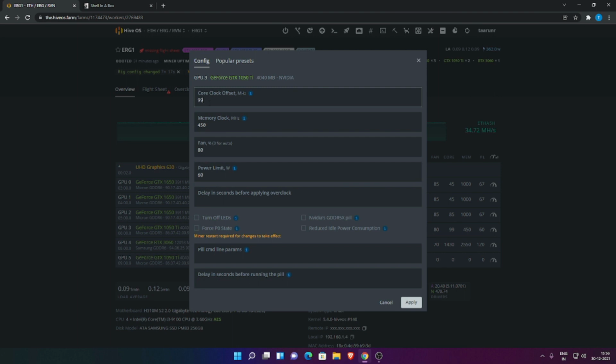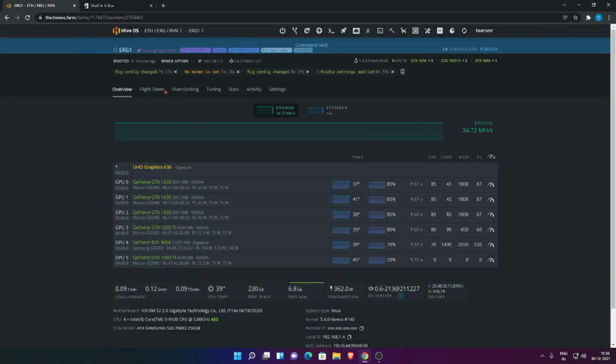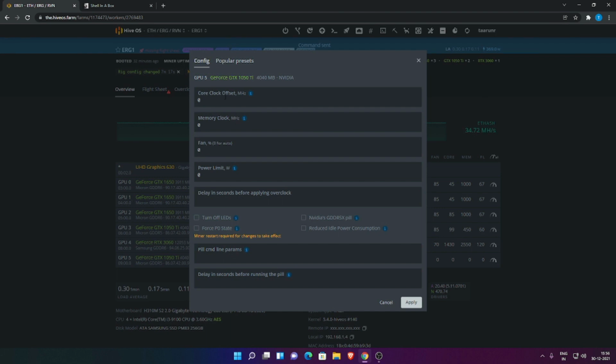If you look, I've already set it up here for 99 core, 450 memory. Let me increase the fan to 85 and the power to 60. Let's see what happens, and let's go to the other card as well and set up the same thing. 450 memory clock, let the fan be at 85%, power limit to be 60.